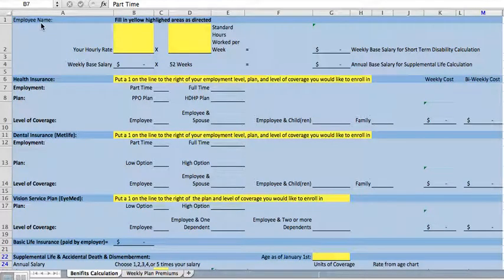Hello, my name is Stephen, and today I'm going to walk you through the Mary Immaculate of Lawrence Benefits Guide. It's in Excel and it's an interactive guide to help you determine what level of health insurance you need and how much it'll cost you per week, which will be deducted from your check.